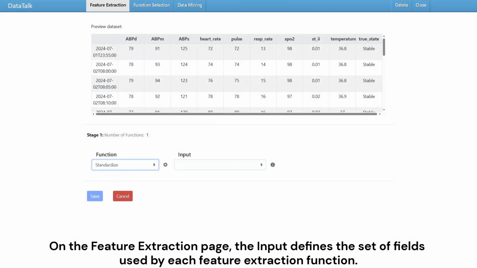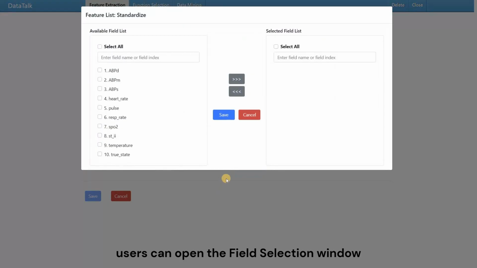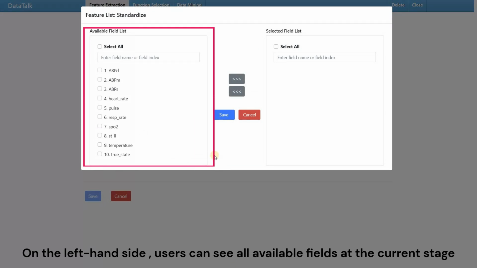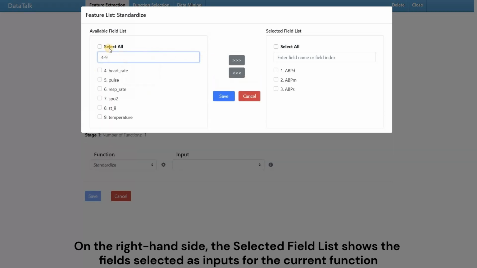On the feature extraction page, the input defines the set of fields used by each feature extraction function. By clicking Add New, users can open the field selection window. On the left-hand side, users can see all available fields at the current stage. On the right-hand side, the selected field list shows the input fields for the current function.